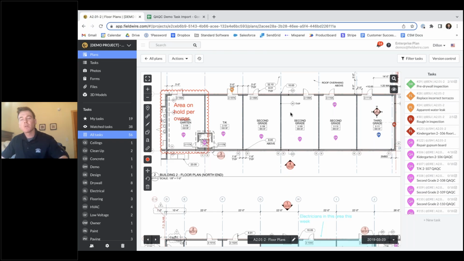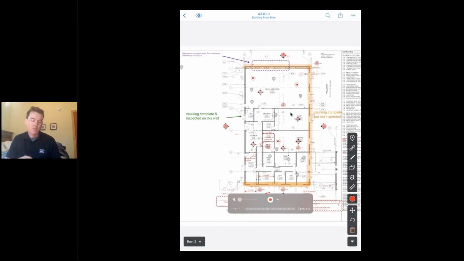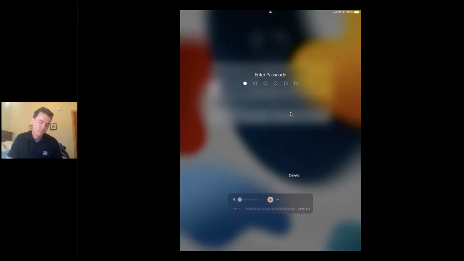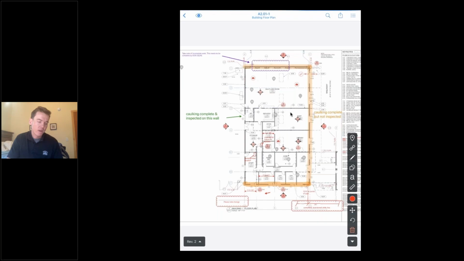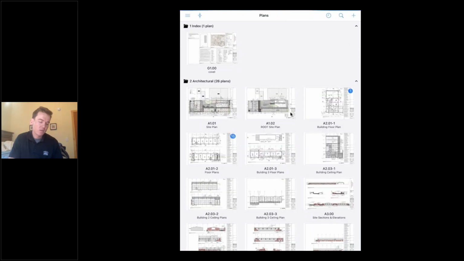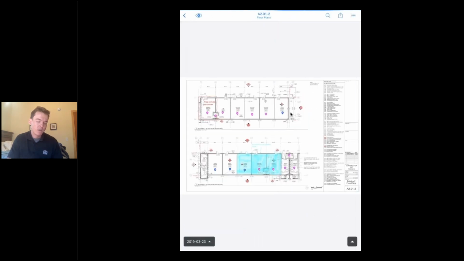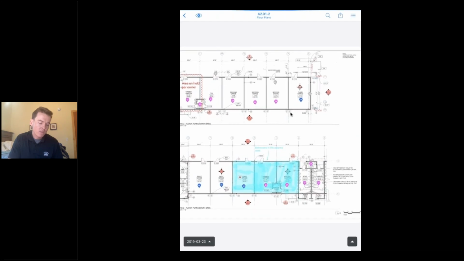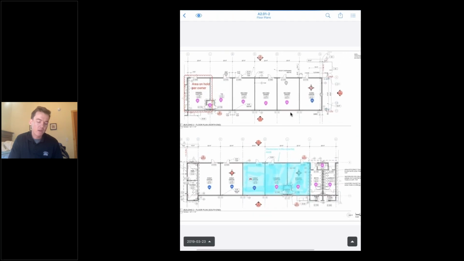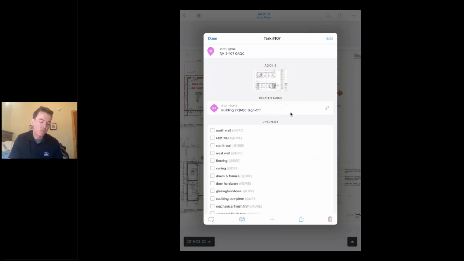So now we'll go through the process for completing some of these. I'm going to jump back onto my iPad, because likely that's where you'll be doing this, in the field. I'll click into this plan sheet here, and I can see all of these, and I can click and complete one of them if I just pull it up.